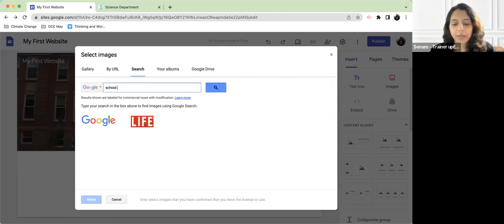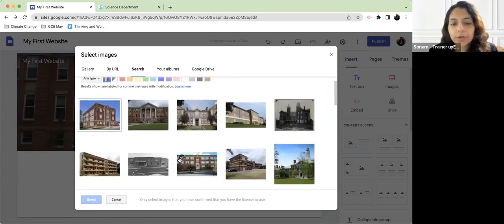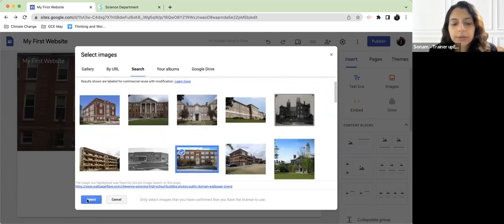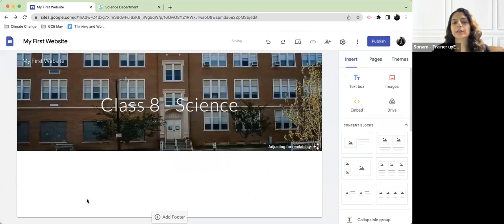So let's try again, school building. So let's say I want this picture. Select, and the picture has changed.